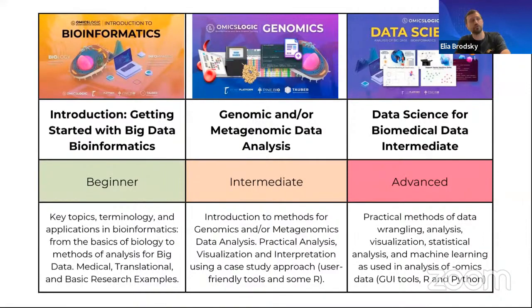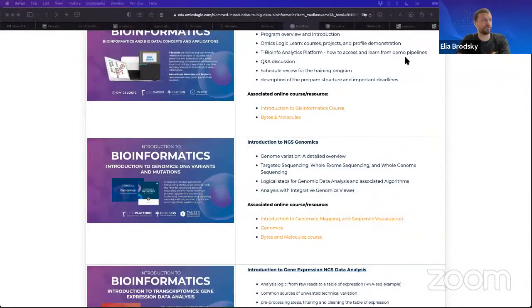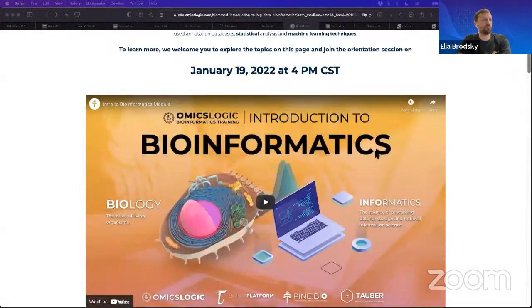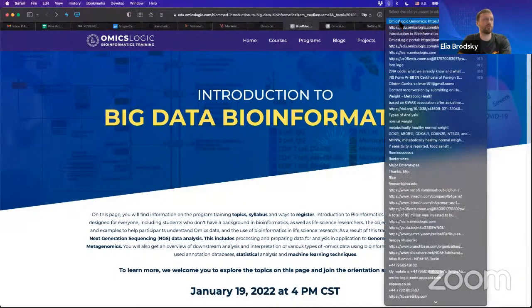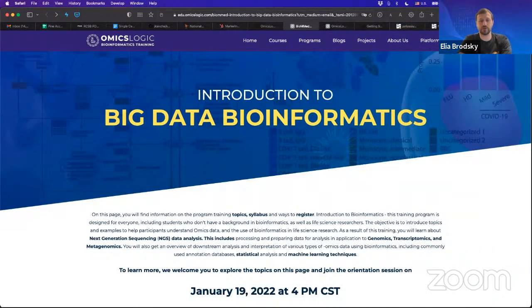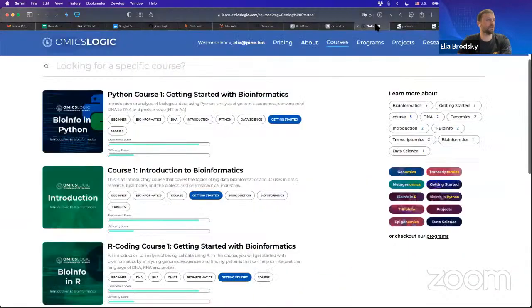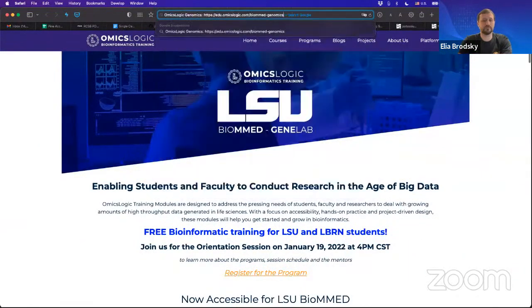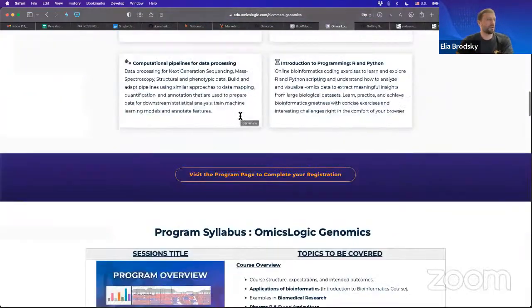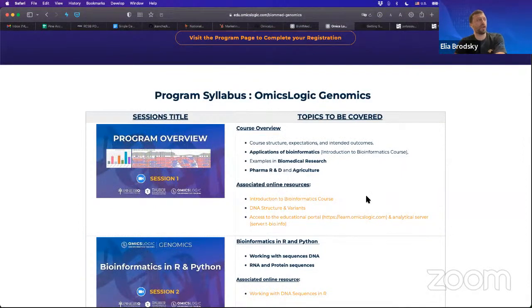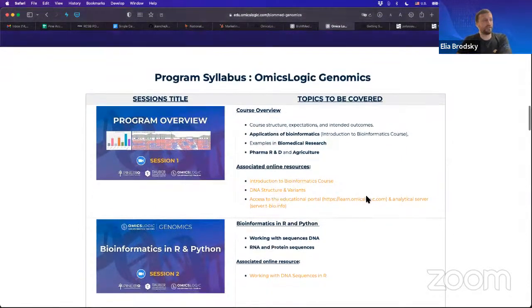So again, how do you register for these programs if you're interested? This is the page for Introduction to Bioinformatics. I put the link in the chat for Introduction to Bioinformatics. And this is the page for the Genomics program. These are the topics and the syllabus, so you will find here all of the specific details.